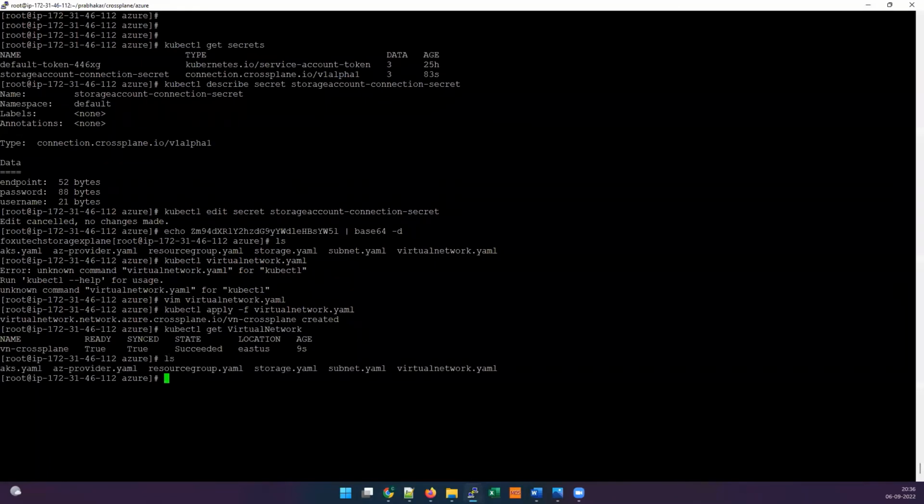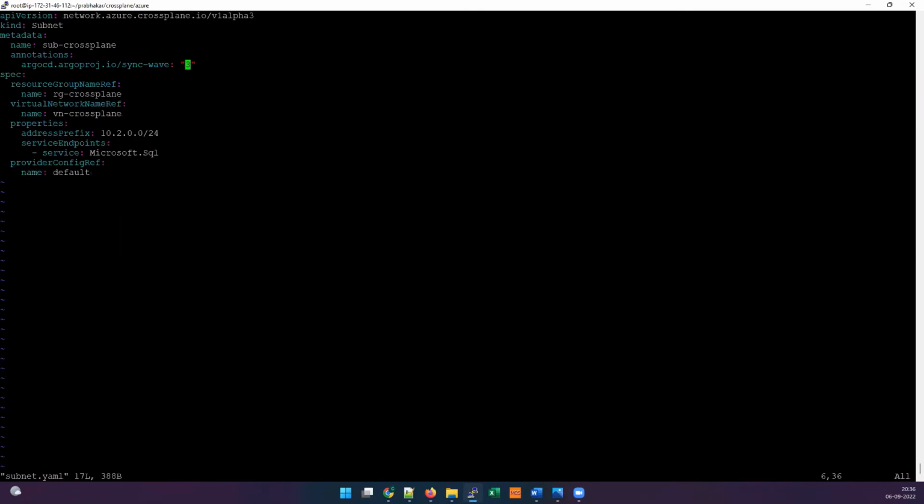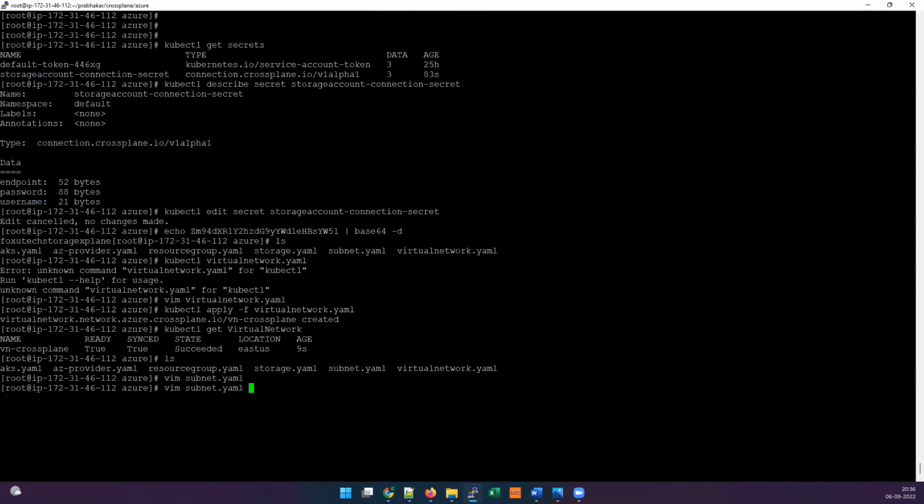Let's create it. How to create a subnet? I have a file for that. It will have a subnet and I'm going to name it Crossplane, part of the resource group RG Crossplane, and part of this virtual network. I have given the prefix and I'm also allowing the service endpoint. This is a little mandatory in case you are using it. And I'm using a provider config reference, default, which is nothing but the provider config we created.